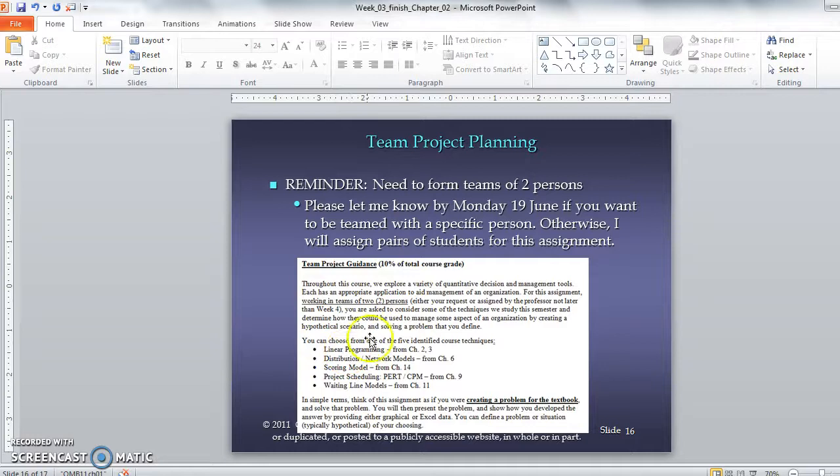This way, you'll have the opportunity to consider what it is you might want to do. We're doing linear programming techniques right now, and we're still on chapter 2. We'll be doing these other techniques.